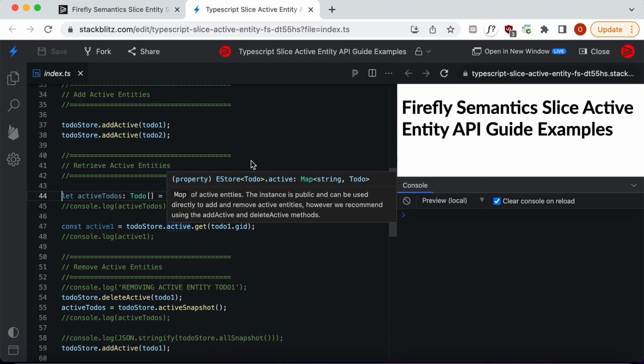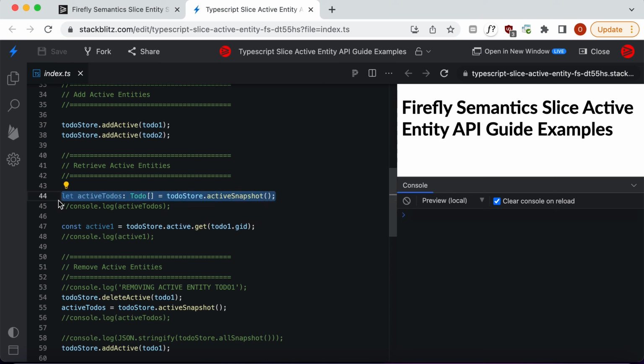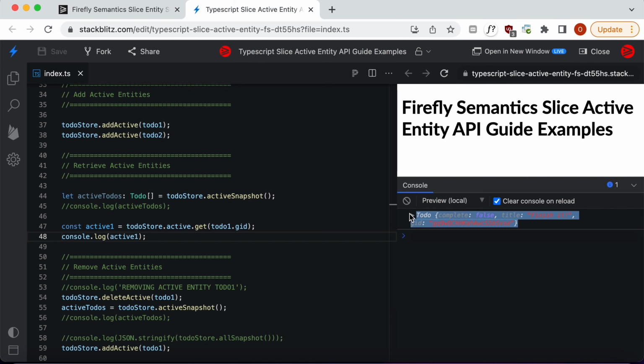If we want to see which to-dos are active, we can go ahead and grab a snapshot like this. Let active to-dos equal to-do store active snapshot. And if we log that, we'll see that we get 2 to-dos that are active. 1, 2. We can also access our map of active to-dos directly. And so here we'll just go ahead and grab the first active to-do, active 1, we'll call it. And the way we do that is we go to-do store.active.get, and we pass in the ID of the to-do, the global ID. And if we console log that, we'll see that we get that to-do console logged here.